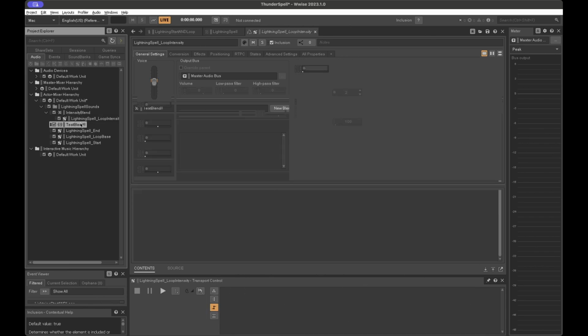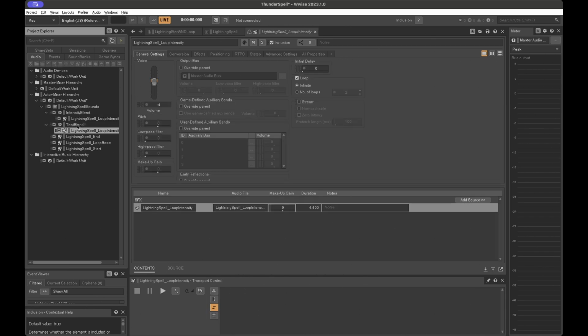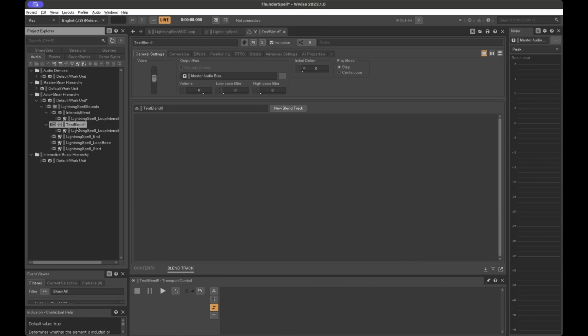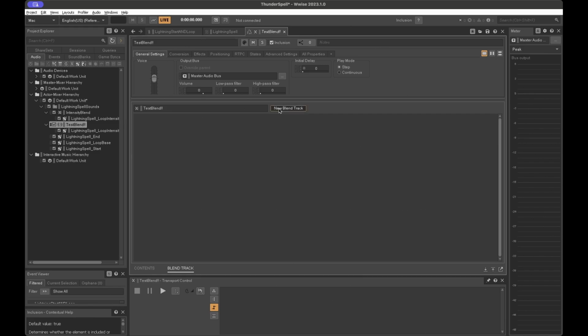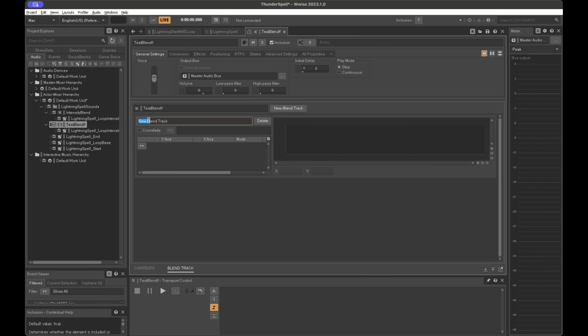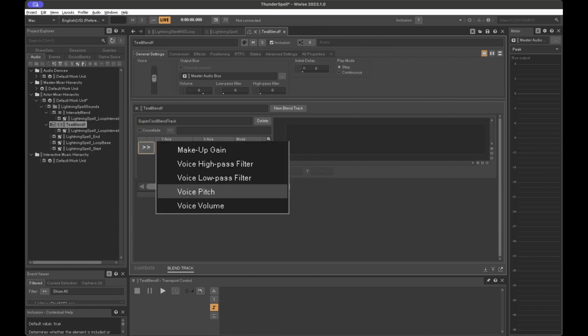I'm just going to copy and paste since that one already exists. All right, so now you see this is a child of test blend, but nothing's really popping up yet, and that's because I have not created a blend track. And so I'm going to create a blend track. I'm going to name it Super Cool Blend Track.